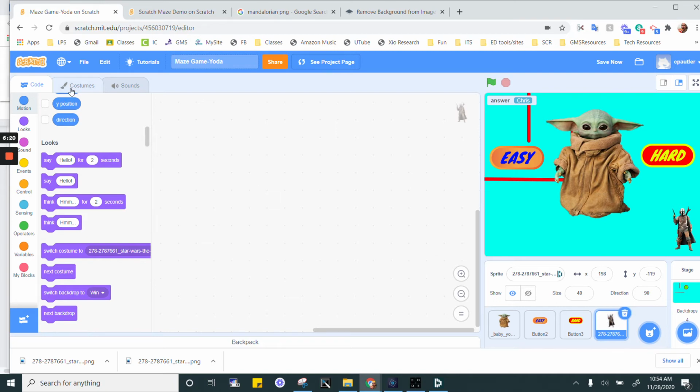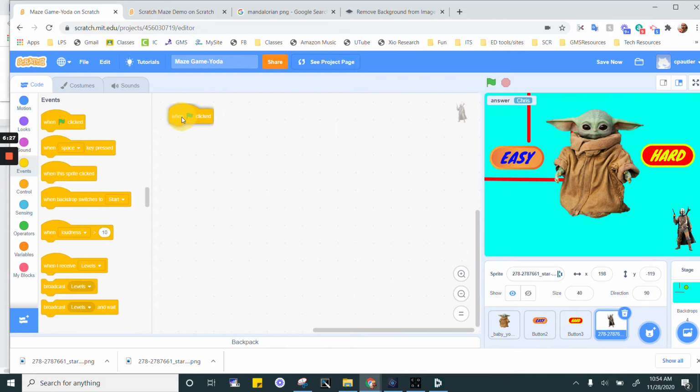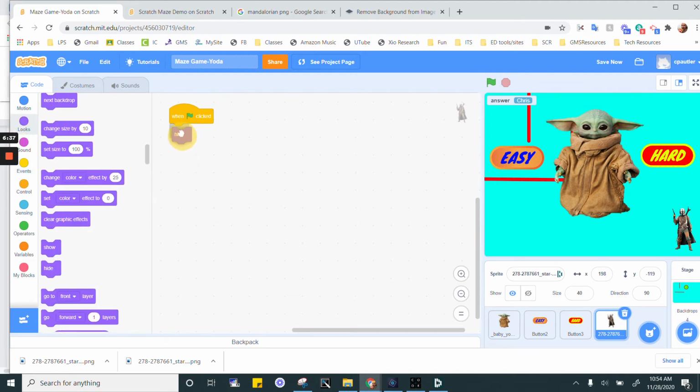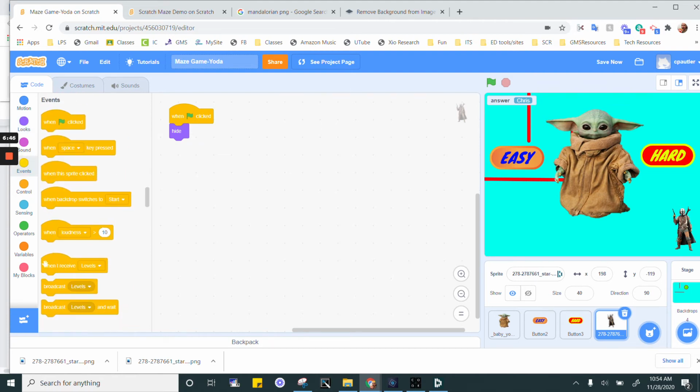Now, just because I just put it in, I'm also going to do some coding for it. So when flag is clicked, I am going to have him, well, actually, you know what? I'm just going to say when flag is clicked, I don't want him showing up, right? So I'm going to say hide. Then I don't know if I'm going to have him here for the other maze as well. So here's what I'm going to do.